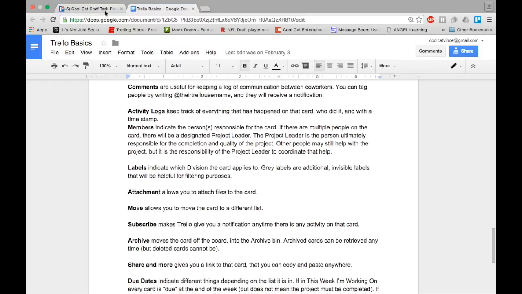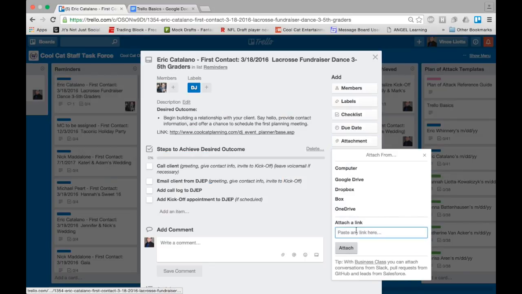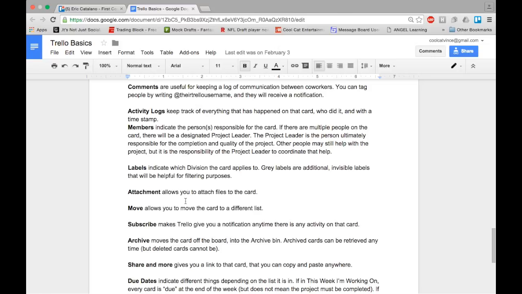Attachment allows you to attach files to the card, so this is definitely helpful. You go ahead and click on the card, you click attachment, and then you can attach links, or you can attach files from your computer. However, these need to be relatively small if you're uploading from your computer, because Trello only hosts some small amount of data. I forget the exact amount. You can attach from Google Drive, Dropbox, or any of these applications here. We use Google Drive, so your best bet is to upload something to the Cool Cat Office Gmail account and attach it right onto a card if you ever needed to do that.